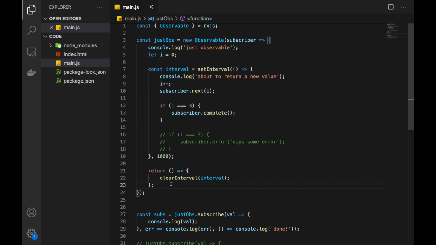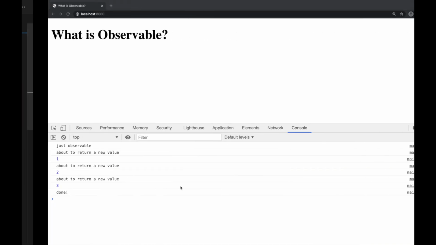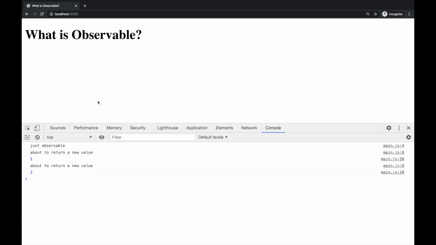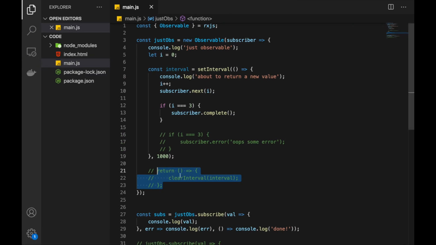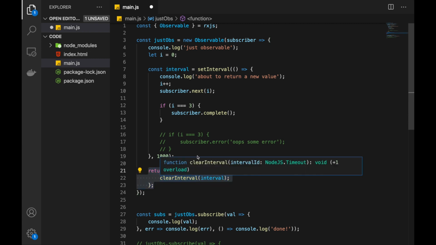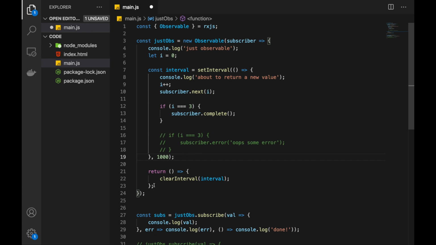So let's demonstrate that real quick. And as you see, it says done in our subscription call, but observable is still working. It hasn't released the resources it is using. In this case, it's just a simple interval. Again, this demonstrates that the cleanup function is very, very important. And whenever you are creating observable from scratch, you have to have this cleanup function and you have to be careful and make sure that all the resources associated with the execution are released.